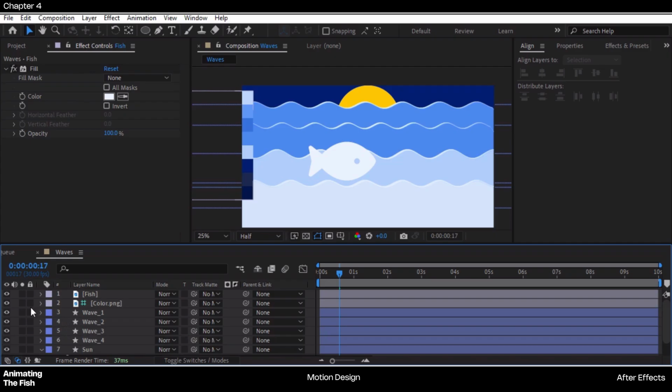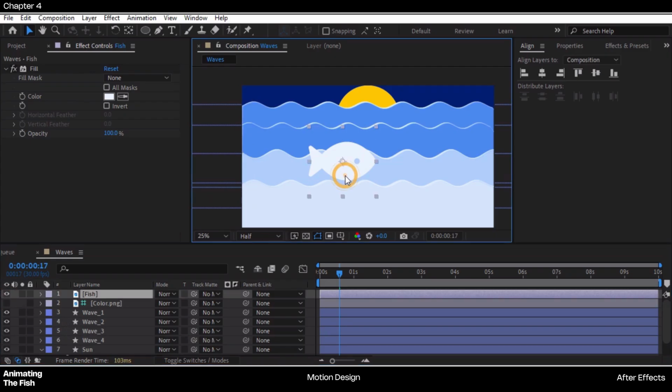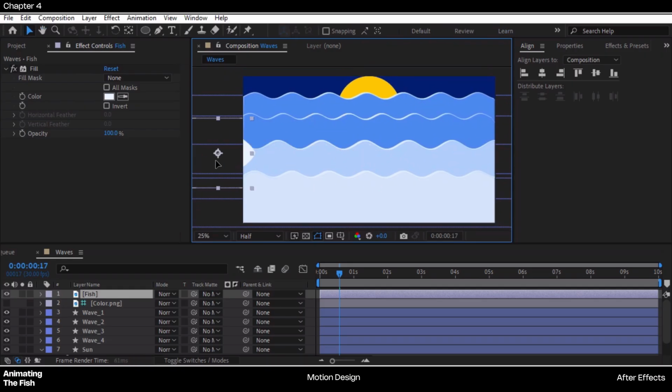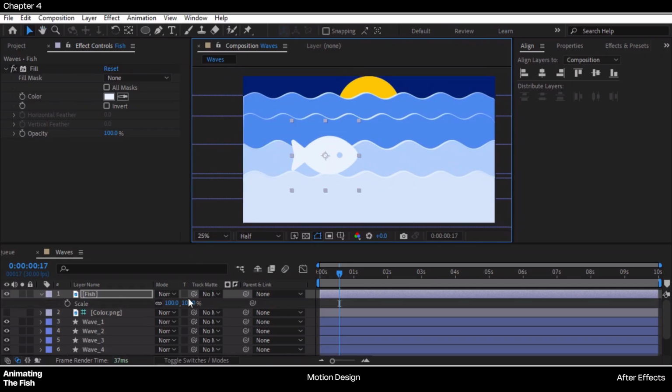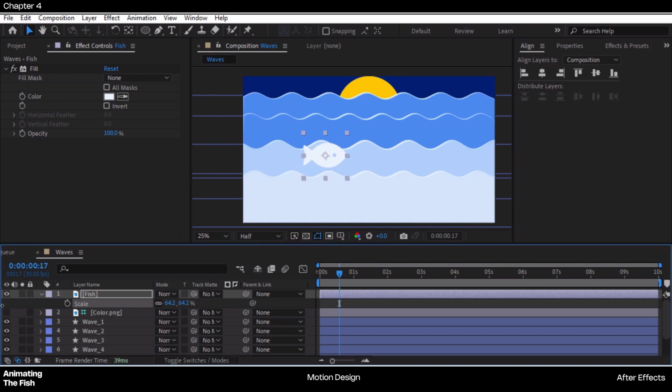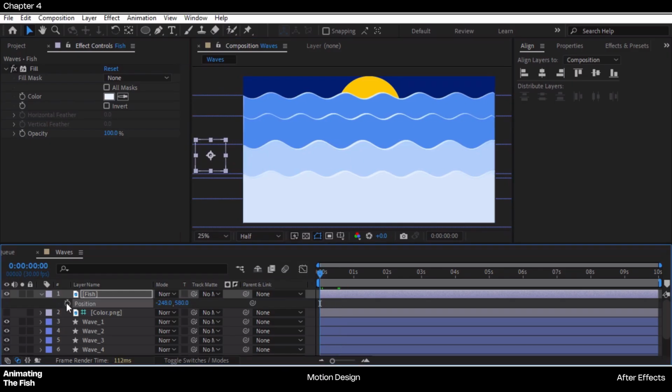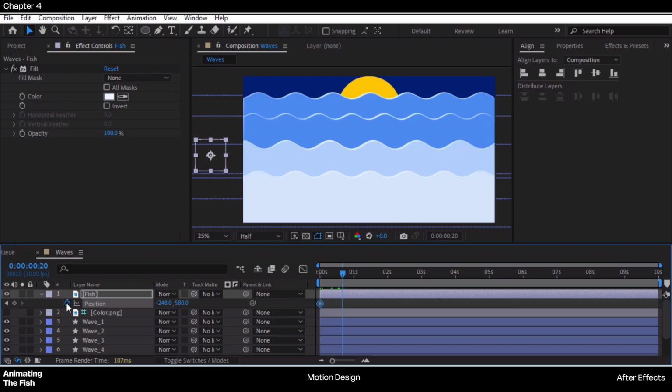Now let's animate this. First of all, I'm going to hide the color layer. I don't need that anymore. And I'm going to move it somewhere around here. But before that, I'm going to resize it by pressing S. And I'm going to bring it here, right? Then I'm going to press P to bring up the position. Then I'm going to keyframe this. I'm going to press Shift Shift down 2 times.